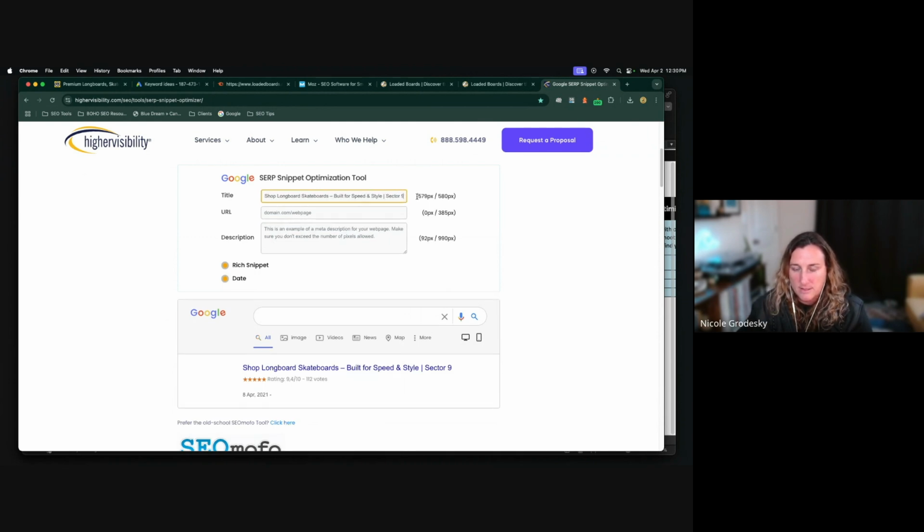If it's truncated, I'll just add some characters. It's going to go dot dot dot. So let's say, what if it was shop longboard skateboards online? If I added that, you see that it truncates here. So maybe I want to say shop longboard skateboards online, built for speed and style. I could just take out style, built for speed, Sector 9. Or honestly, you could probably just get rid of that if you wanted to, but there are some character limits here where you could add a little bit more. So why not? This will contribute to your click-through rates.